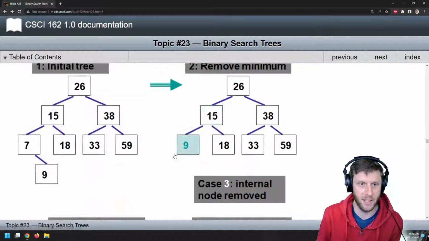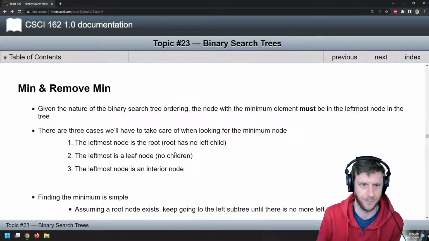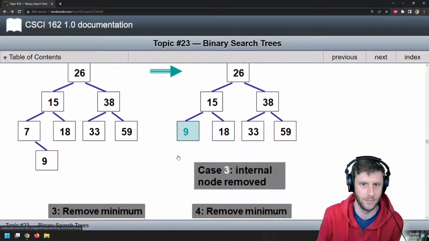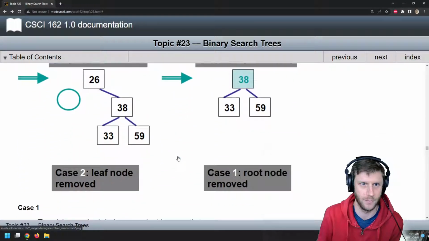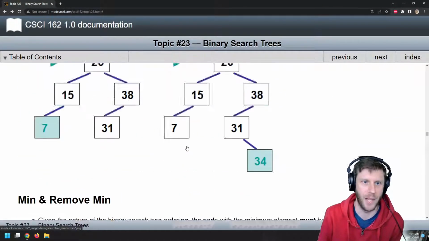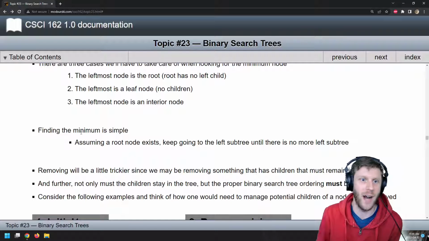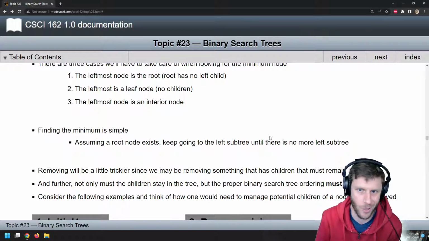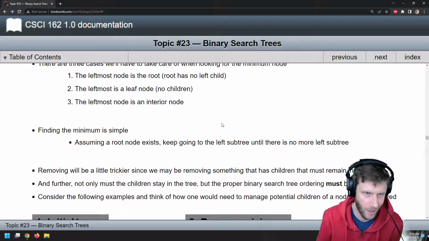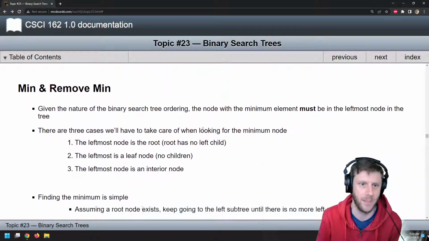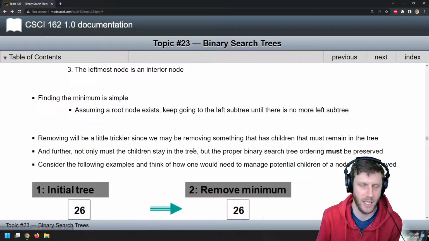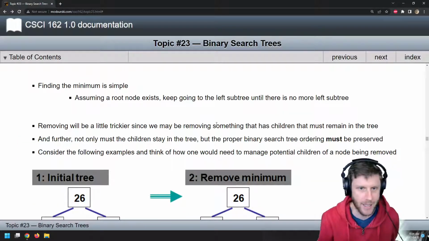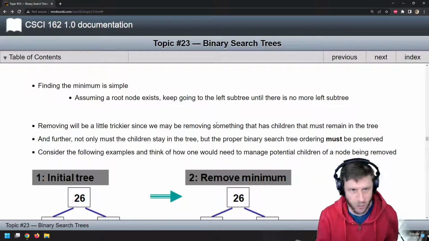So, the 3 cases, do I have a picture? Okay, cool, I do have an example. So finding the minimum is simple. Assuming a root node exists, keep going to the left subtree until there are no more left subtrees. You're at a tree, go to the left, go to the left, go to the left until you can't anymore. And then whatever is there is the minimum.